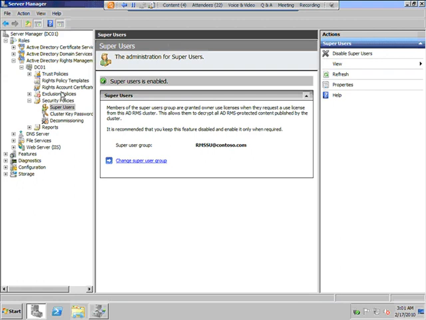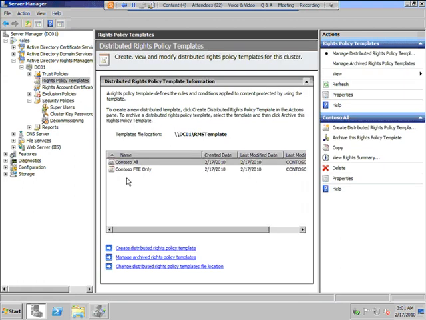Once your RMS is set, the next option is to create the RMS templates. By default, the default template is created, which is Do Not Forward. Other than that, if I want to create additional templates, I will go to my rights templates and say create a distributed rights policy template. Now I have already created two templates.